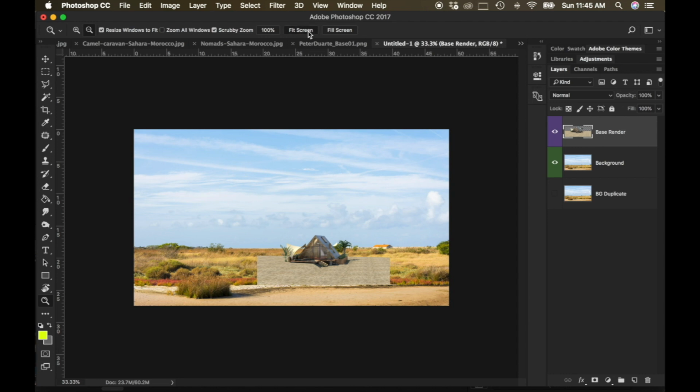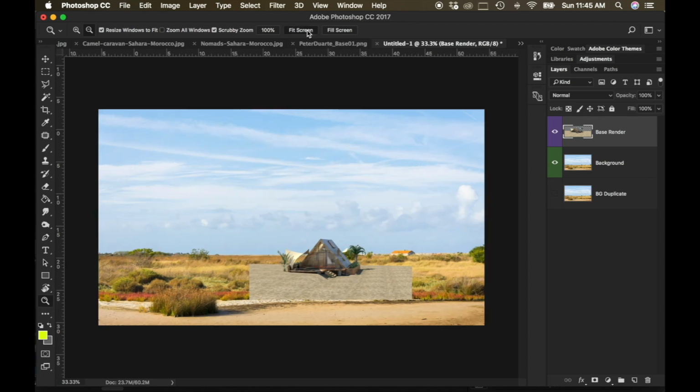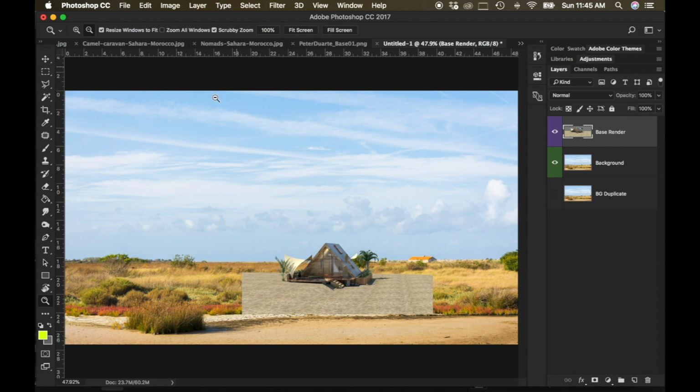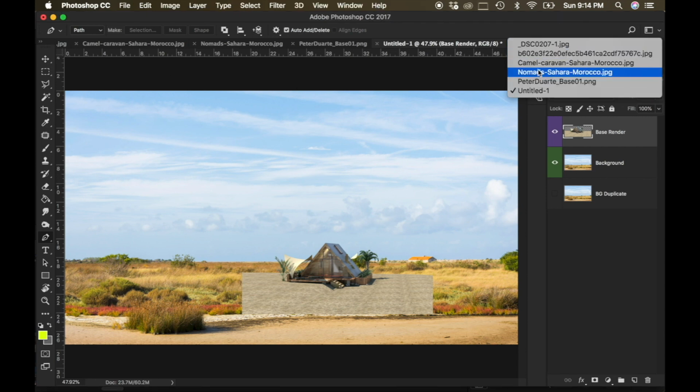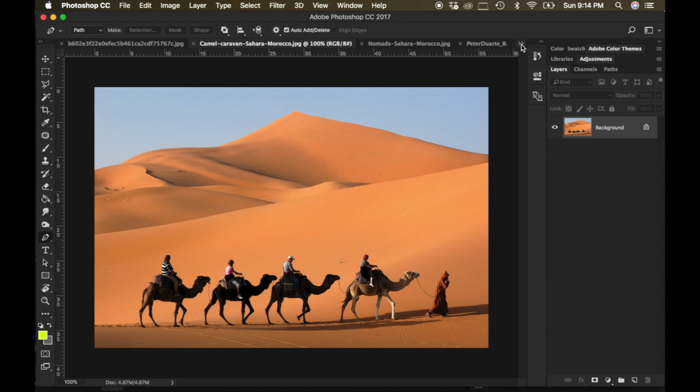So if you want to fit your workspace on your screen, you can press Z, or you can go to this toolbar here, magnifying glass, then you can click fit screen. Okay, so now that we have our base render and our background, we can now add people on our workspace. Okay, we can select this, cut the camels. I'm gonna use magic wand for this.